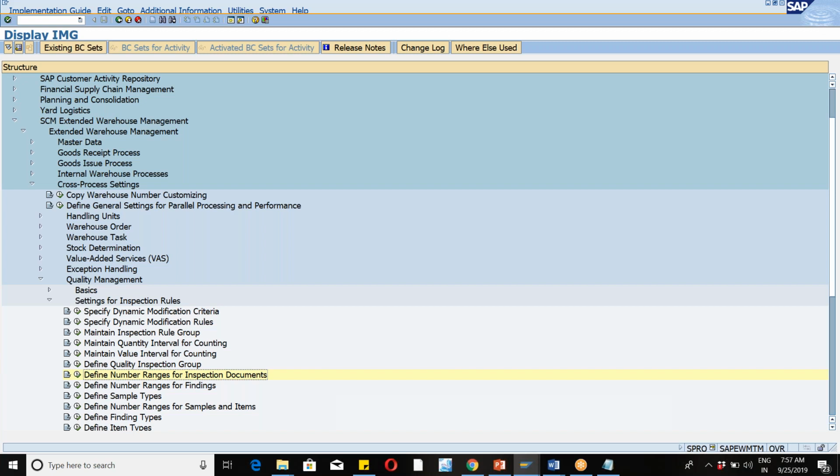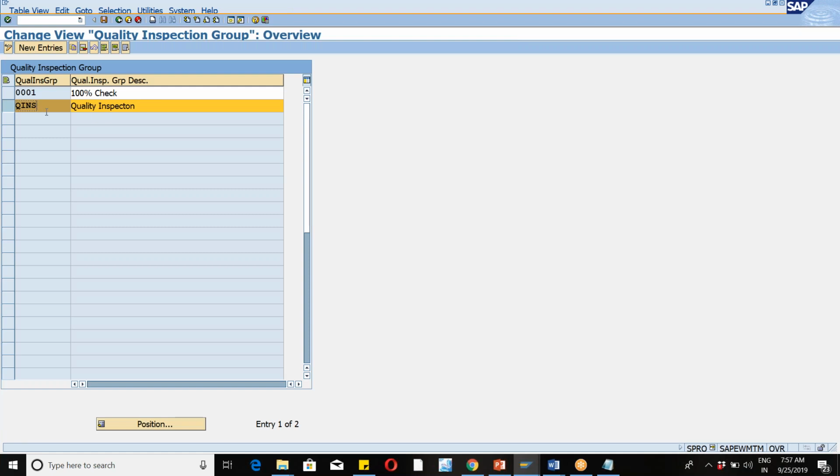Are you getting my point, what I'm trying to say? Yes. This is the same thing which we will be applying even over here. But ideally, this is only for the quality inspection group, basically. So we will create one group and then assign it to the product master. The same way, you see this QINS, this is the one which I have created manually. This is the standard one, but QINS is the one which I have created for quality inspection.